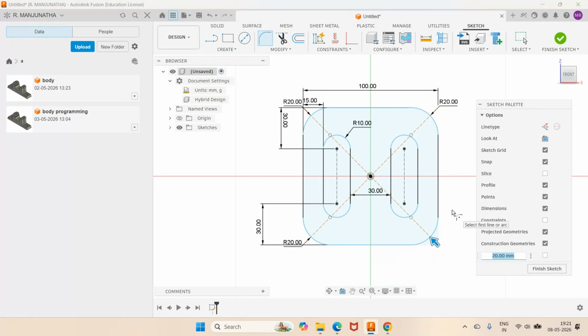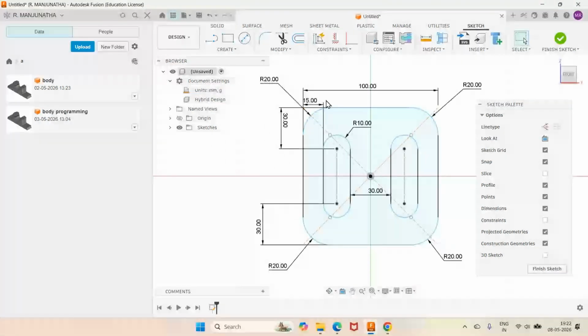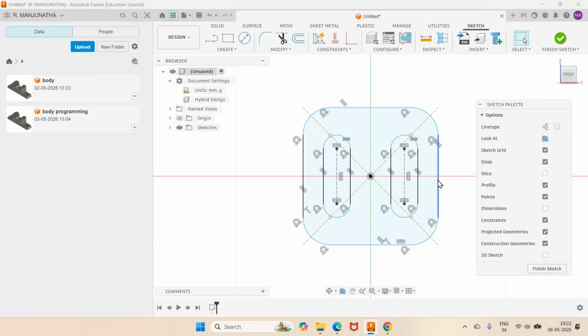This is how you can constrain the sketch dimensionally, and these are the dimensional constraints. Then I will switch off the dimensions and show the constraints. These are the geometric constraints. So this is how I can constrain the sketch both dimensionally and geometrically.